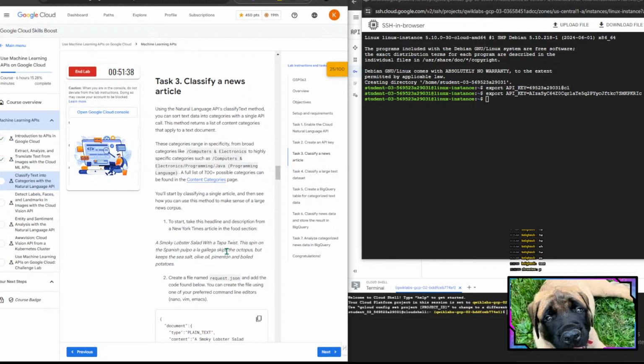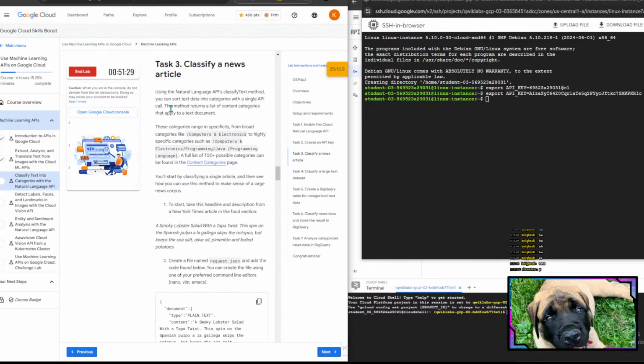So we can come to the third task, classify a news article. And here, using the natural language API's classify text method, you can sort text data into categories with a single API call. This method returns a list of content categories that apply to a text document. These categories range in specificity from broad categories like computers and electronics to highly specific categories such as computers and electronics / programming / Java, the programming language.